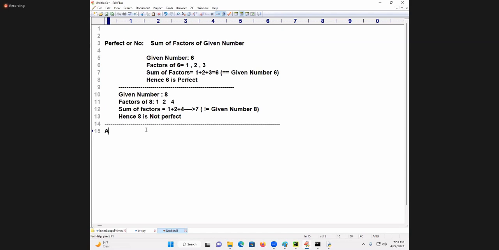What is the Armstrong number I am writing, students? Write down you also. Armstrong number is equal to sum of cubes of digits of the given number. Sum of cubes of digits of given number.